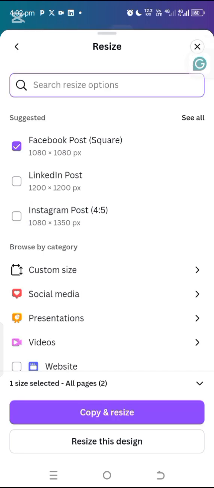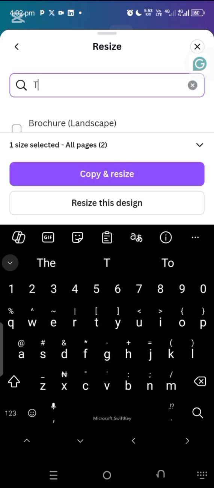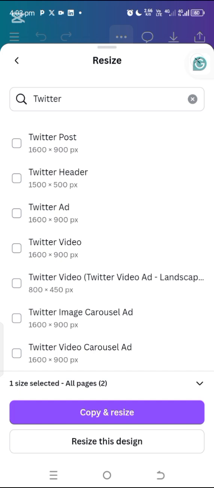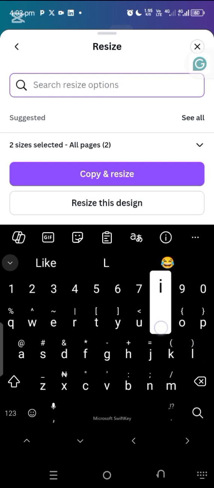You can go back again if you want to make a post on Twitter, for instance. So you can search Twitter post, Twitter header, and so on. So we are choosing Twitter post. You see the size for Twitter is different now. 1600 by 900. Do you see that? So you select that. So let's pick for the last platform.